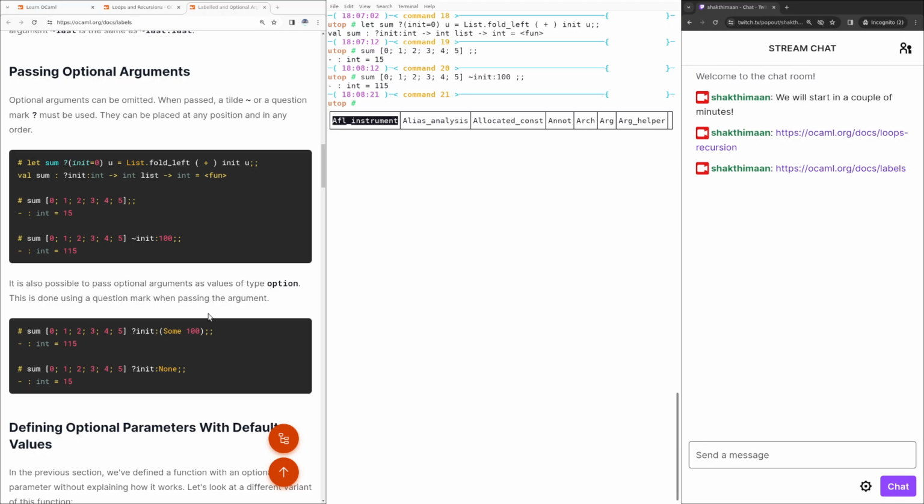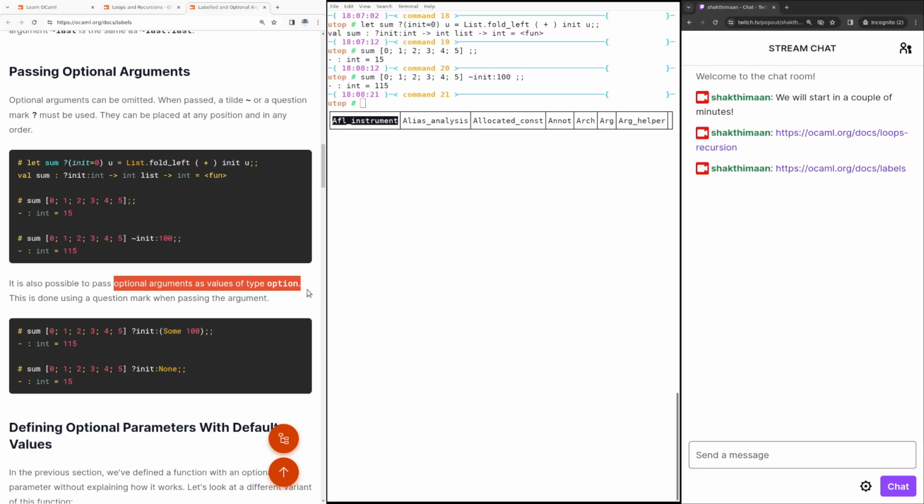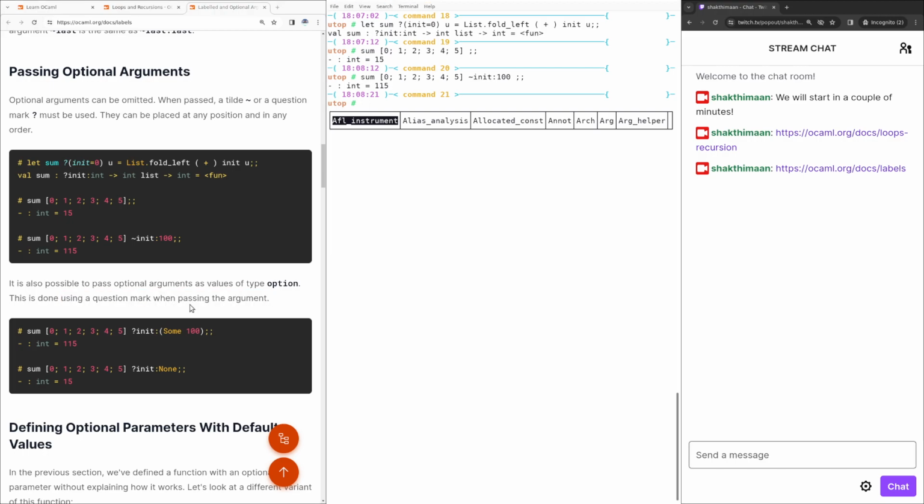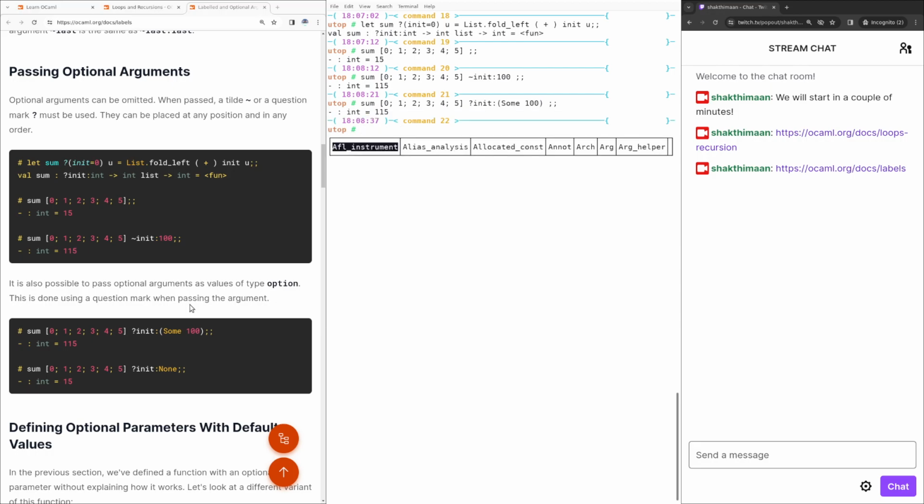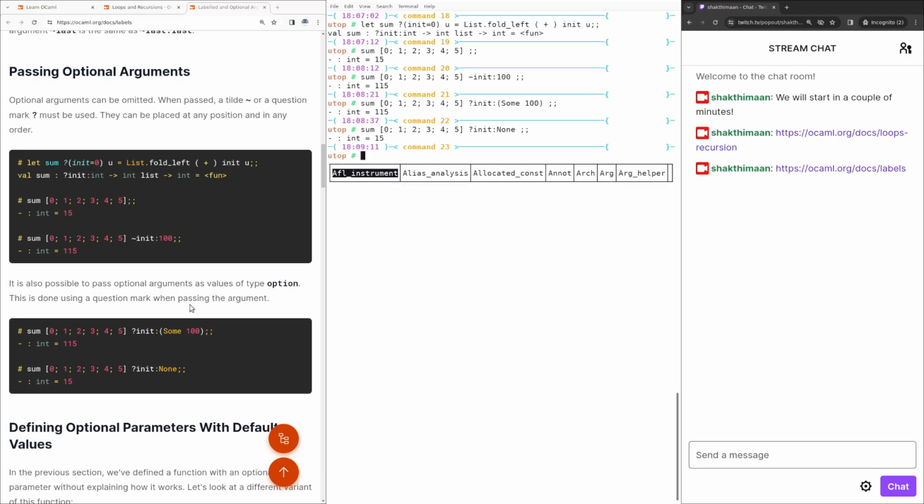Okay. Now it is also possible to pass optional arguments as values of type option. Again, this is done using the question mark when passing the argument. So let's try that. We're just going to say question mark init, sum 100. Same result, 115, and if I give init as none, it should just return the sum of the elements in the list.